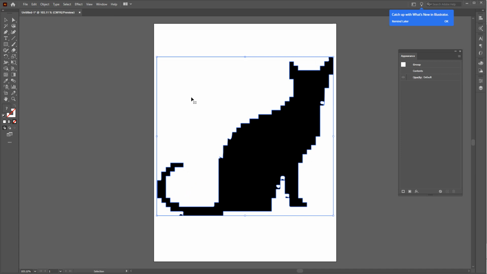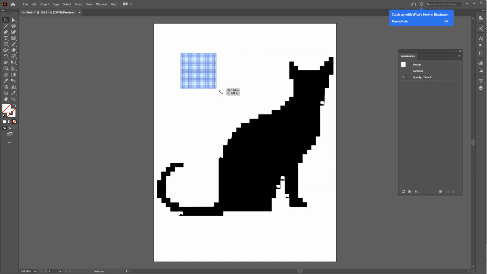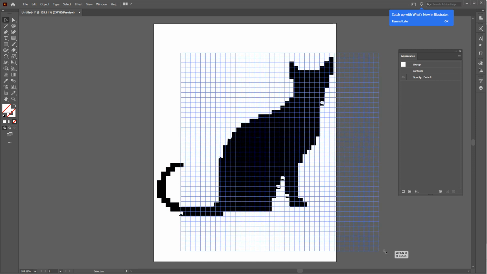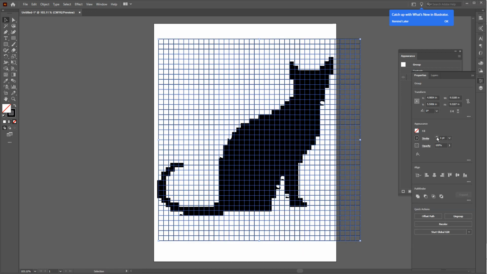I also want to remove the background. So go to the Shape Builder tool, or you can simply hit Shift and M, and now press Alt and remove the background. Now I'm going to create a grid. Right click on the line and choose the rectangle grid tool. Click on the page and put 39 for both horizontal and vertical divider. Now adjust the size of the grid so that every square of your image fits into one of the grid cells. And let's also change the stroke size to 1 pixel.